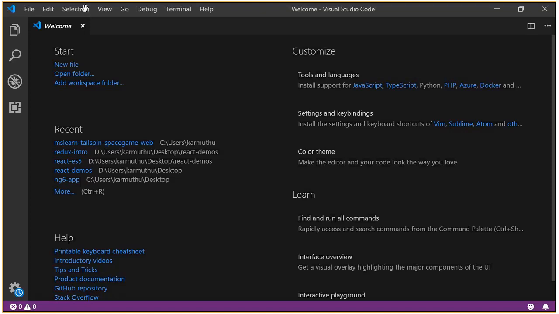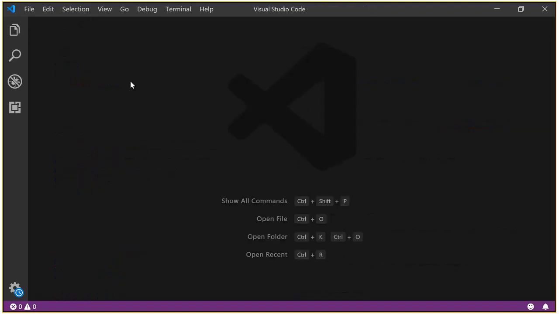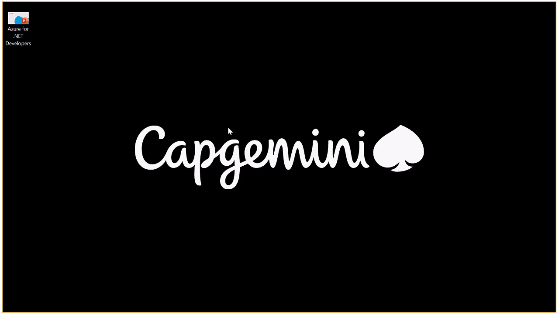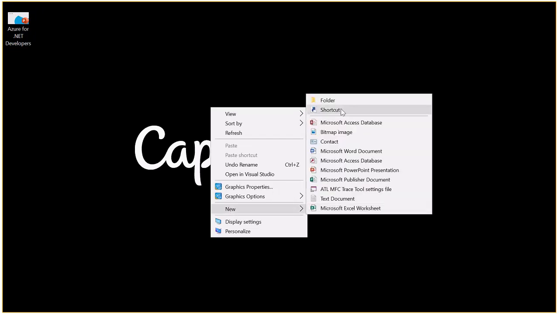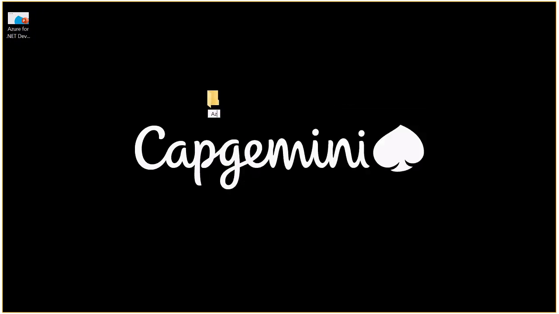Okay, so we have opened Visual Studio Code. In Visual Studio Code, the first thing I'm going to do is simply create one folder on my desktop called Azure Web App. Let me create a new folder named Azure Web App. So this is the folder where I'm going to create my application.